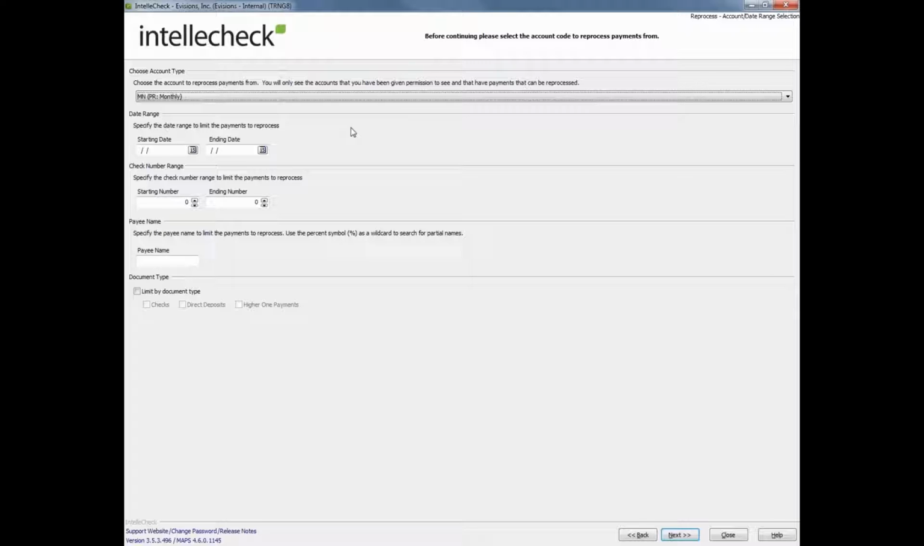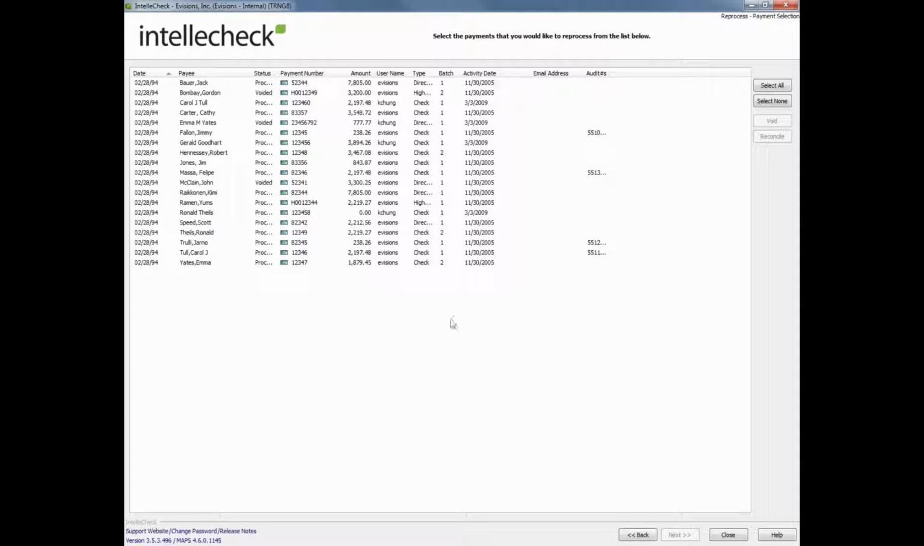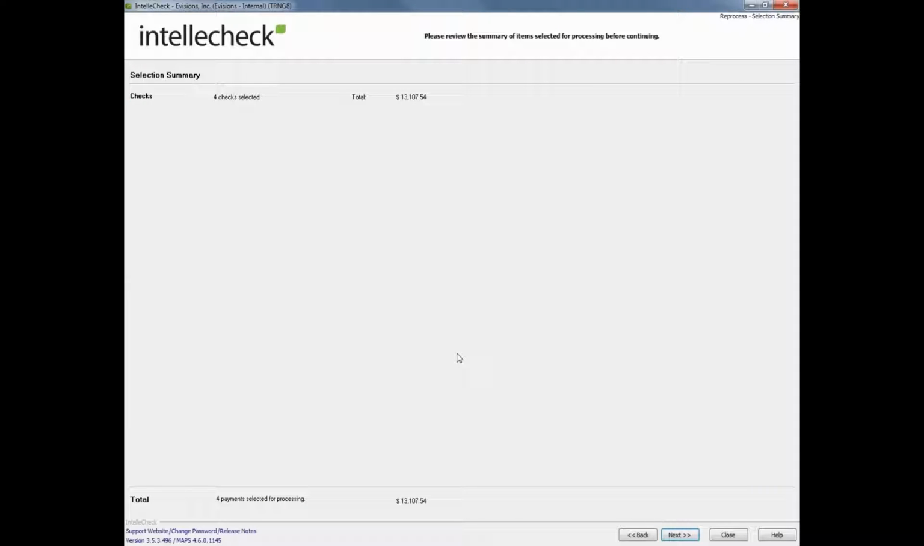You can narrow the return results by specifying a date range, check number range, pay name, or document type. I'm going to accept the defaults and return all checks that have processed. The payment selection screen allows you to select payments just like in Process Pending. This is the selection summary screen. We can review the payments selected to confirm the number of each type and that the totals are correct.